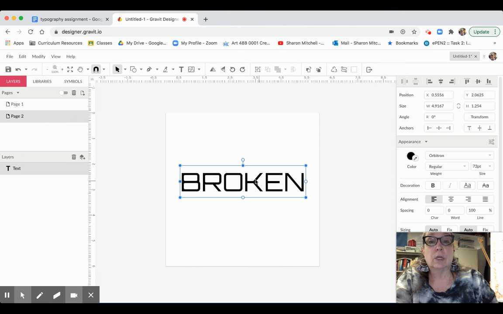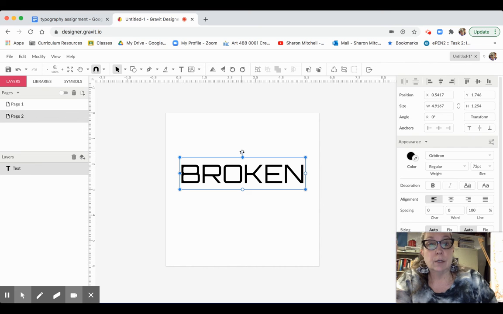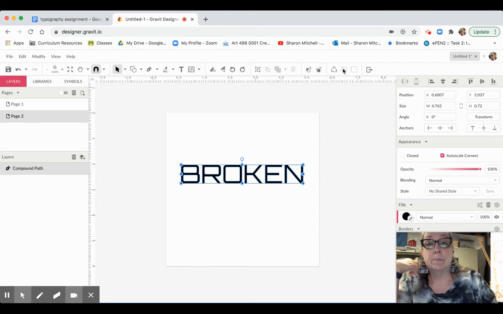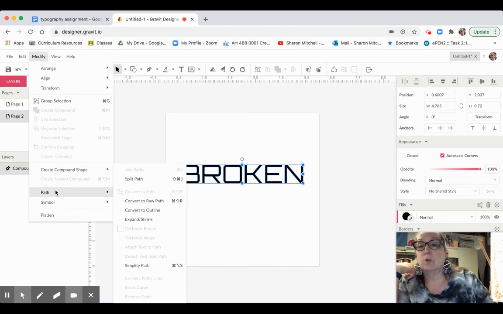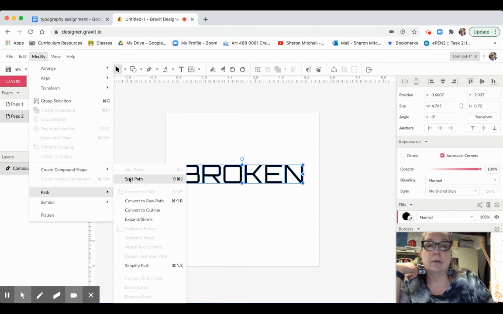Now I can't break it because, like I said, it's a word right now. All I can do is move it or rotate it or change the size of the font. I can't do anything else with it. So once again, I'm going to come up here, convert it to a path. So now that it's a path, now it sees it. But now I want to separate it because I want to be able to make those letters separate. So one of the things I can do is come over here to modify, go down to path, and split the path. When I split the path, it splits them individually. So I can say split path.